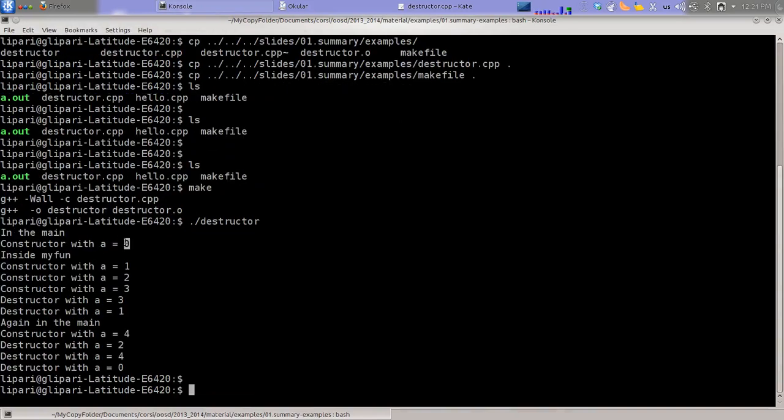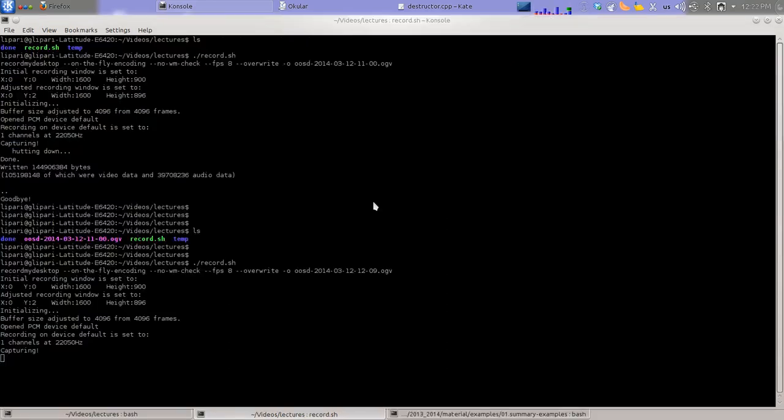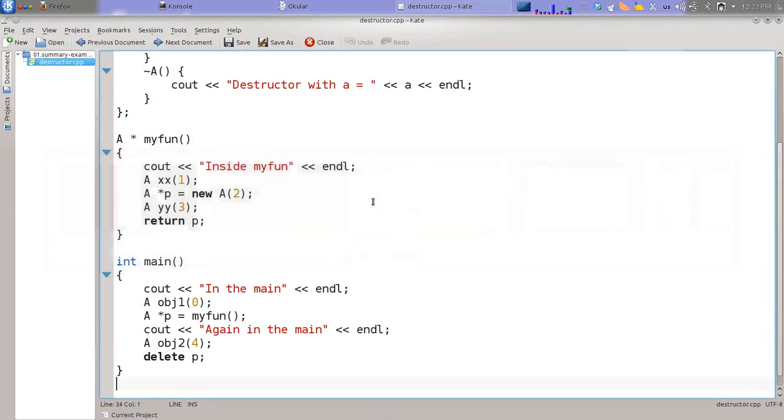So in the main, constructor with 0, then constructor with 1, 2, 3, then 3 and 1 are destroyed. I return inside the main. I construct the object with a equal to 4, then I destruct the one that I dynamically allocated with delete, and then I destroy 4 and 0 in the reverse order in which they have been created. So this should show you when the destructor is called.